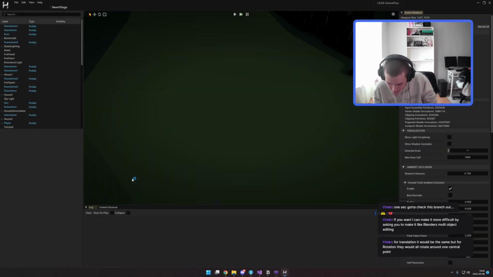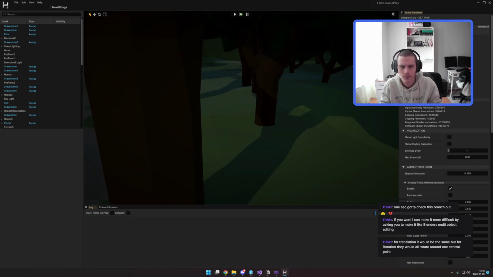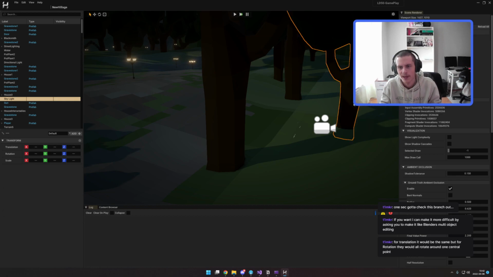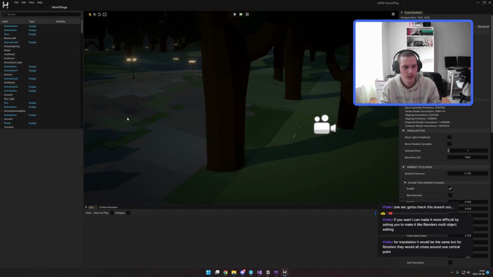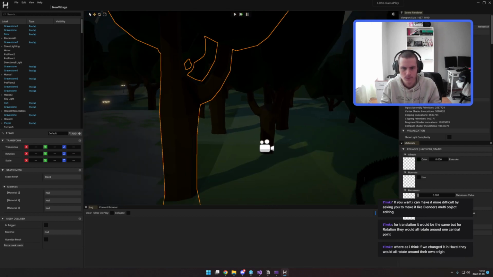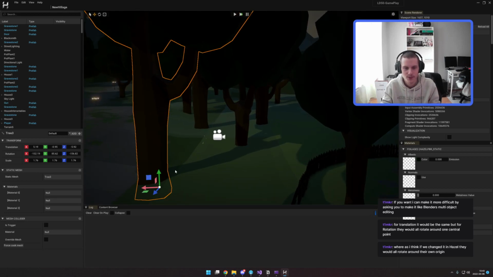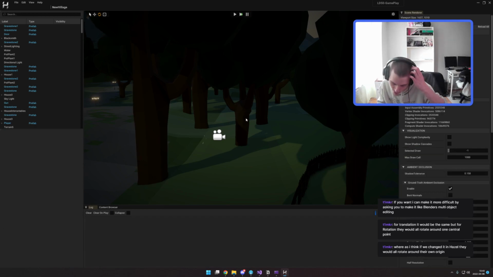For translation, it would be the same, but for rotation, they would all rotate around one central point. Don't we do that? I thought... Hang on, I may not have implemented that. Why did I select the skylight? Oh, right, I disabled the gizmos for multiple entities. Whereas I think if we changed it in Hazel, they would all rotate around.